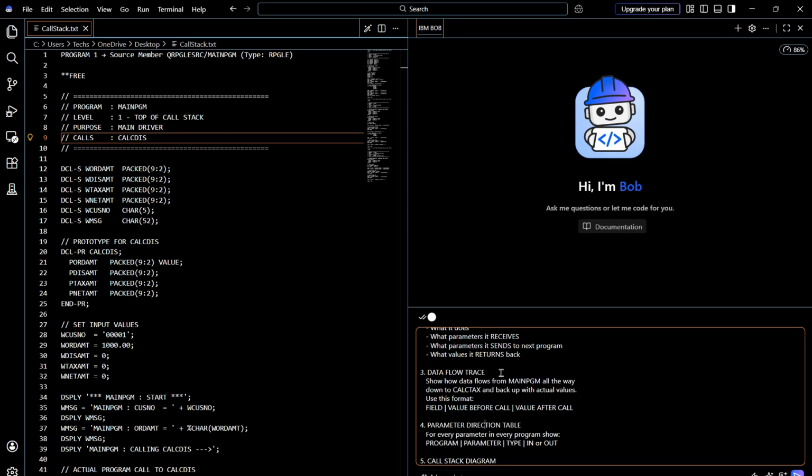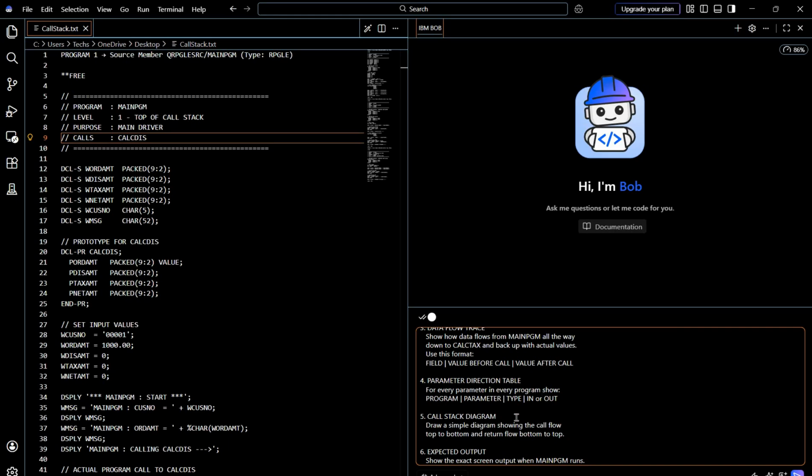Then I need a parameter direction table. For every parameter in every program, show the program, what parameter, type, and whether it's input or output. So this kind of parameter direction table I need for my call stack. And then for the fifth point, I just simply mention the call stack diagram. So here I need a call stack diagram. Draw a simple diagram showing the call flow from top to bottom and the return flow from bottom to top.